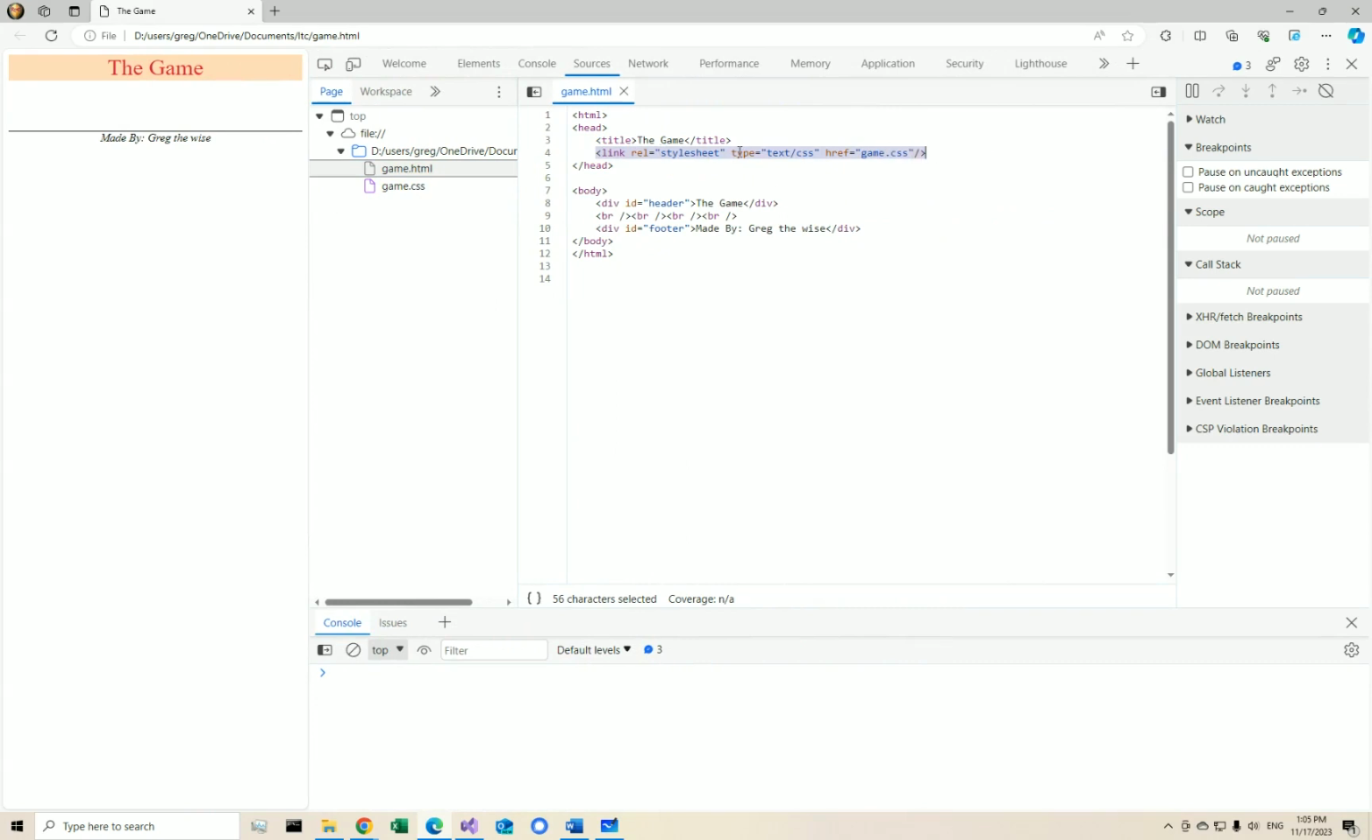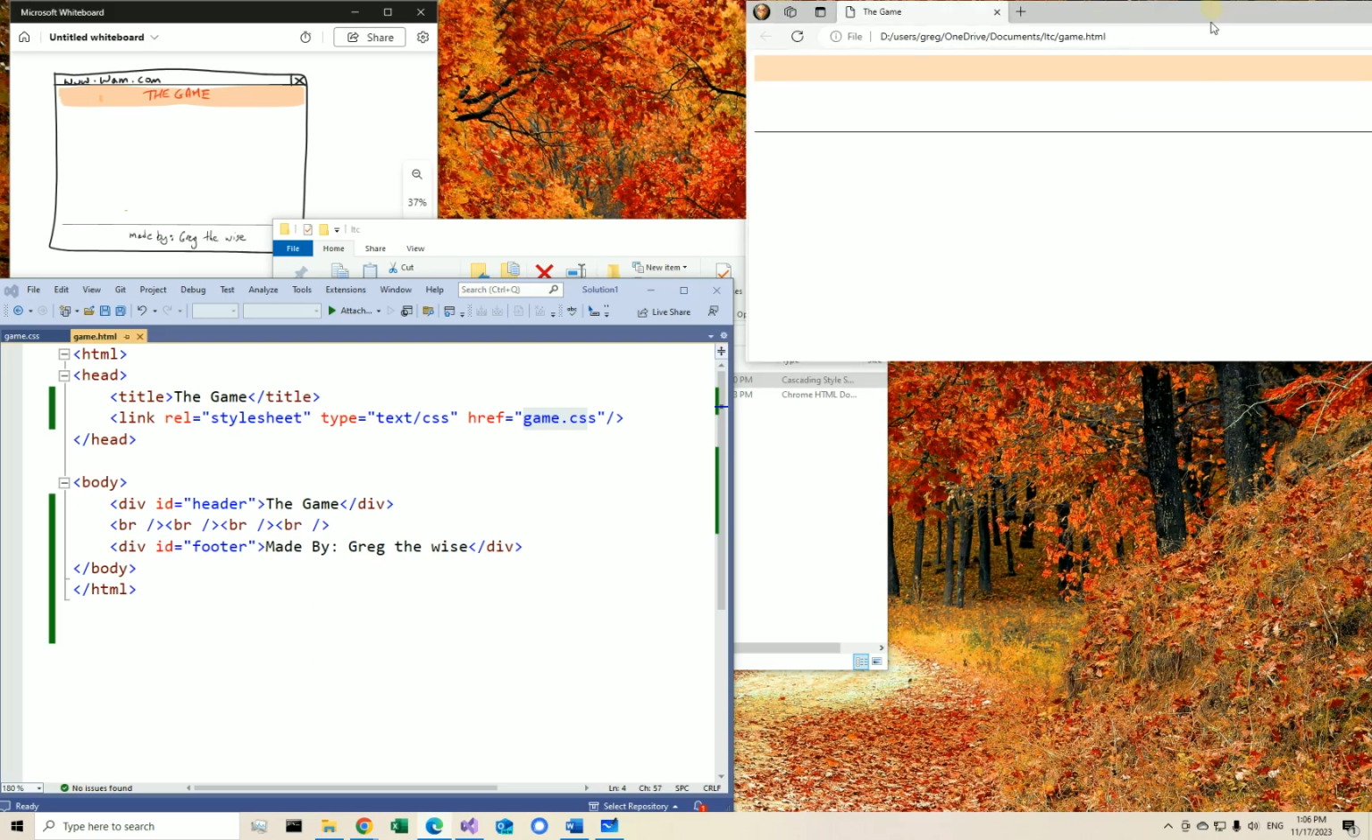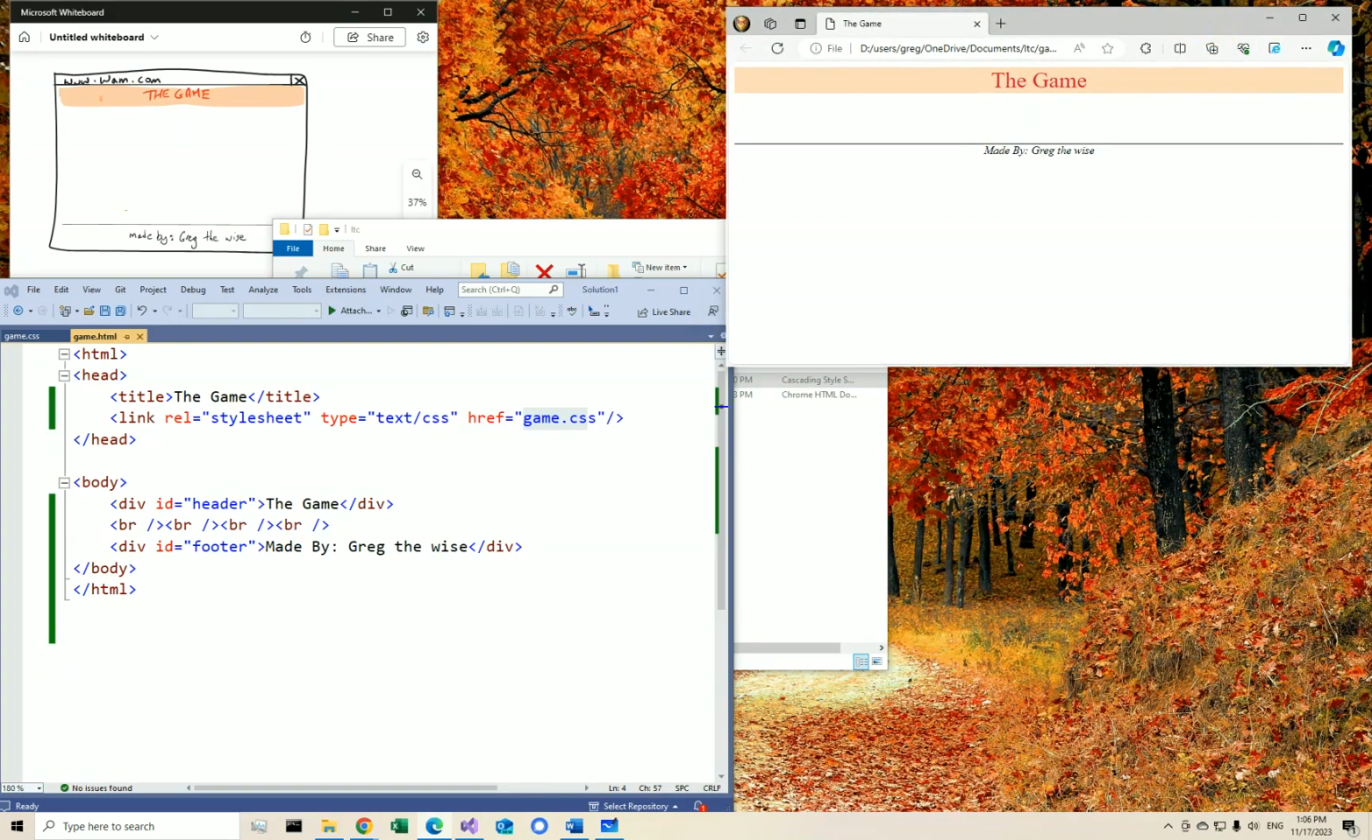Because of this link tag, the browser knew that it has to load this game.css in order for things to work. And the browser tells you that it loaded it by actually listing it here. So the browser is saying, hey, this web page is made up of this game.html and game.css. Both of these files make up the web page. So, okay, I think we are ready to start coding our game.